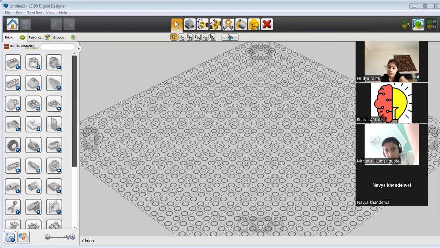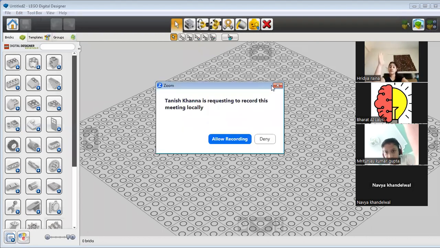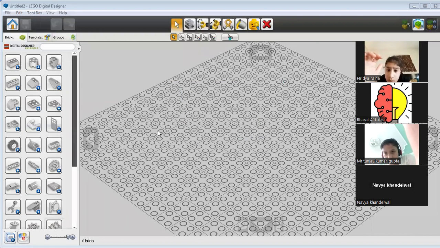So students, firstly, I will tell you the importance and the role of this interface. Okay, as you can see, the main screen is divided into two parts only. On the left side, we have all the material, all the equipment, all the parts. By the help of these parts, you can make a toy, you can make a car, you can make a robotic structure, you can make anything, whatever you want to make.